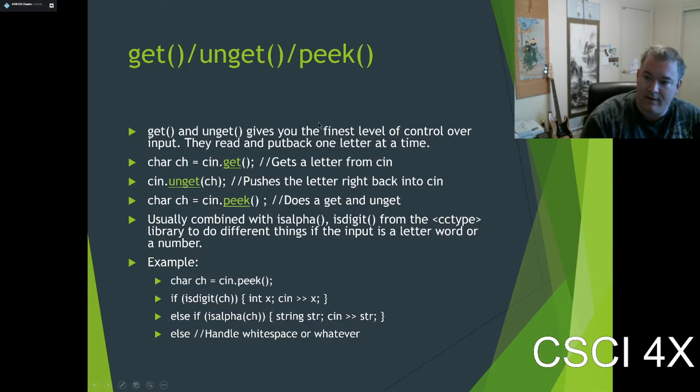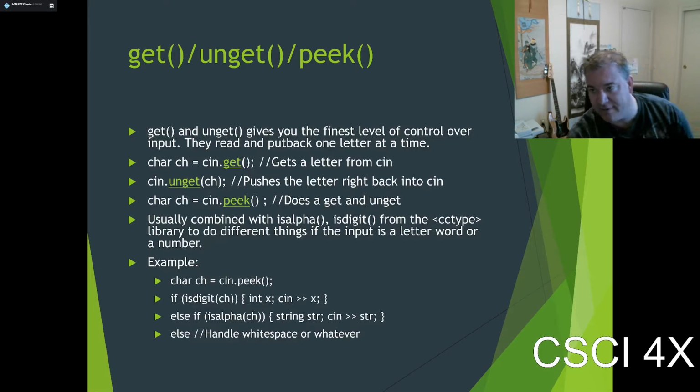So, get and unget are completely fine-grained control, right? If you get a letter, it will give you white space. It'll give you a new line. It doesn't do any fancy schmancy processing.